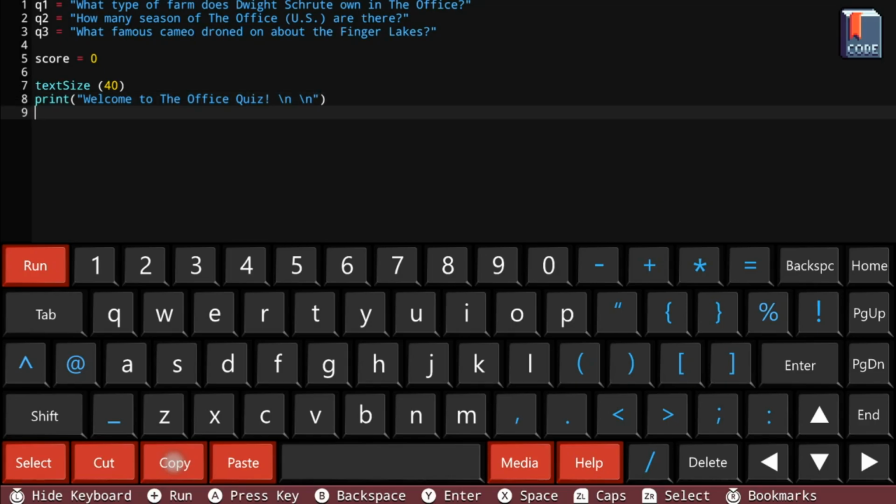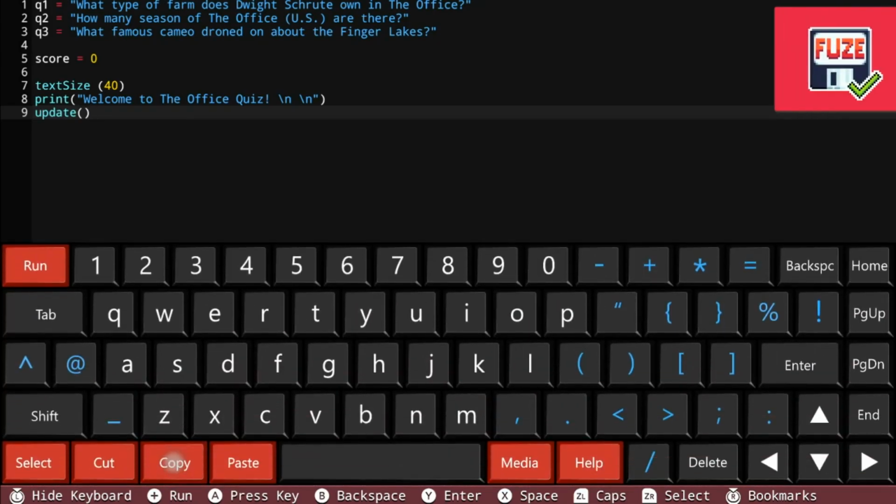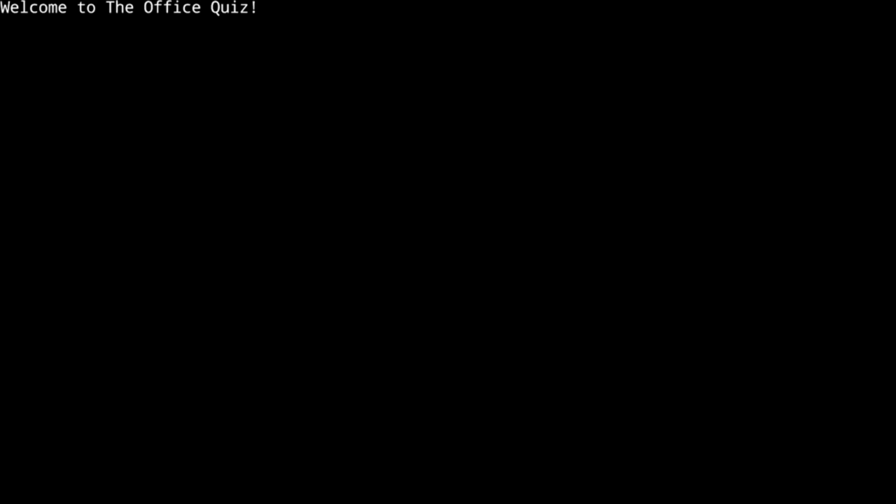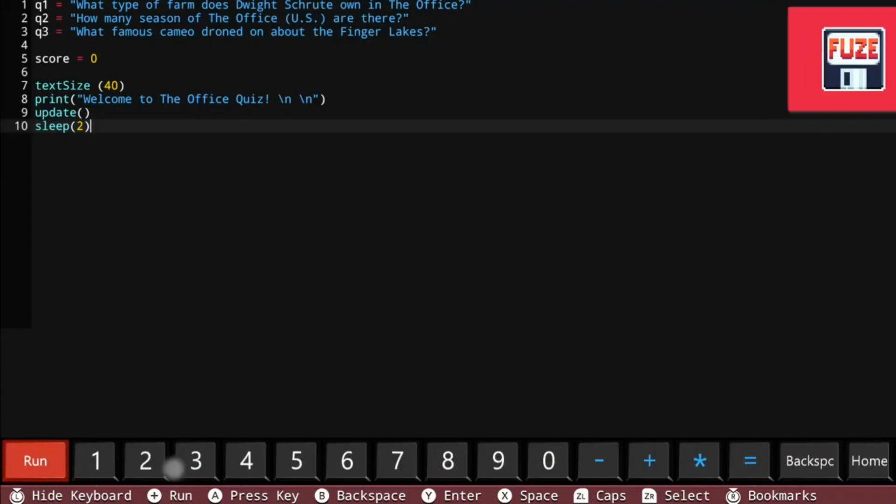So if I hit start now, nothing happens. So we need that update function to tell the program to update the screen with our text. So if we hit start, you can see that very quickly our text welcome to the Office quiz does pop up, but it only stays there for like a brief second. So to solve that issue, let's go ahead and do the sleep function, which is going to keep it on the screen. Is it sleep? And then open. Let's go ahead and try that again. Bam. Welcome to the Office quiz.